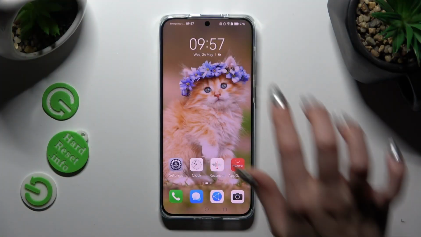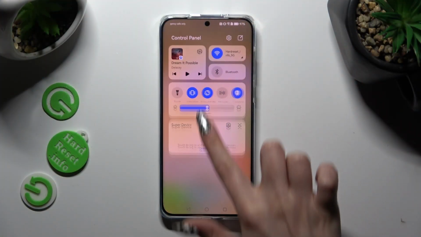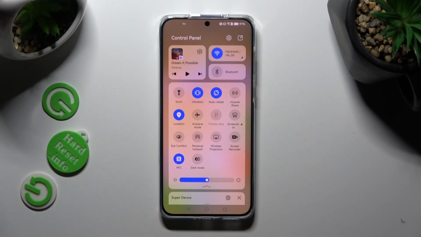First of all, go into Tab menu. Now look for location icon, and when you find it, click on it. As you can see, mine is now gray. That means that location is disabled, but you can always enable it by tapping on the same one again.